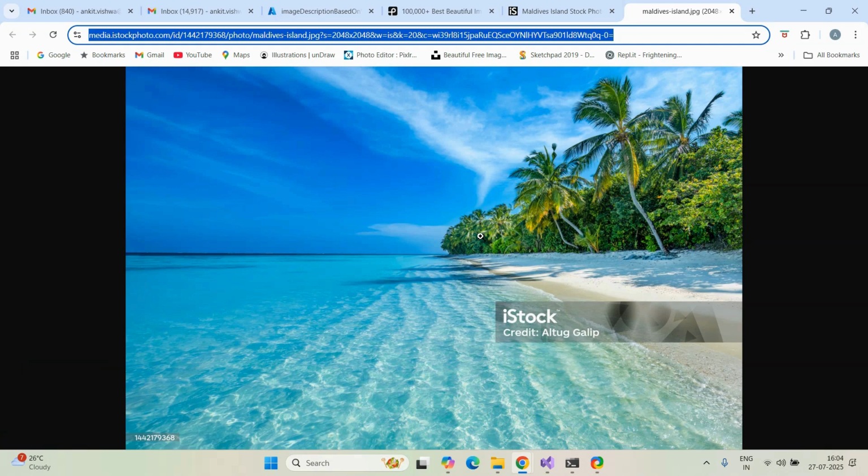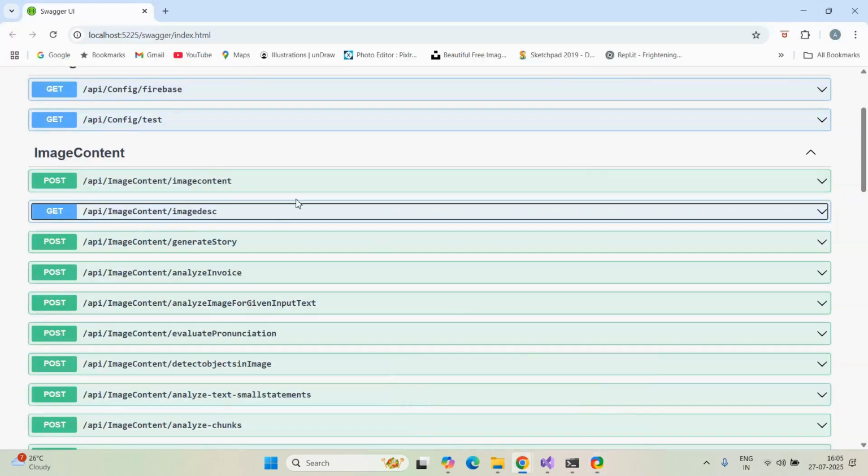Now to test the API, this is the image which I'm going to send to the .NET Core API, and let's see what result it gives. So I've already opened this. Maybe you can use any of your images or any images available online. So let me just copy the URL from here. I've copied the URL, and this time I am using Swagger. Once you run your .NET Core application, you will get this Swagger screen. Here I can see my API.